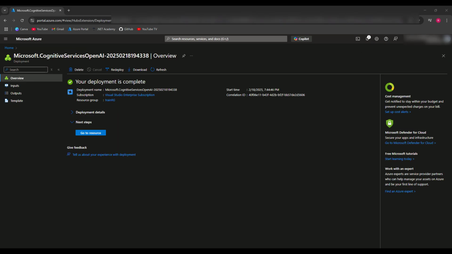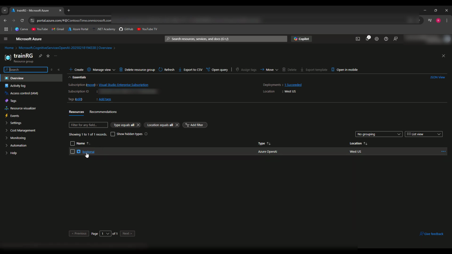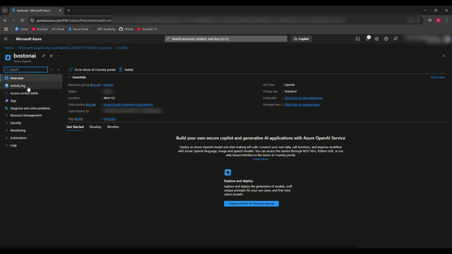All right, it took a couple minutes, but it's complete. I'm going to hit go to resource. Notice if I go into the OpenAI service now, there's not a whole lot of options in here in terms of managing the specific AI piece, right? There's some resource management. Some of these options are common across Azure resources. So really not a whole lot I can do as far as management of models within this resource.